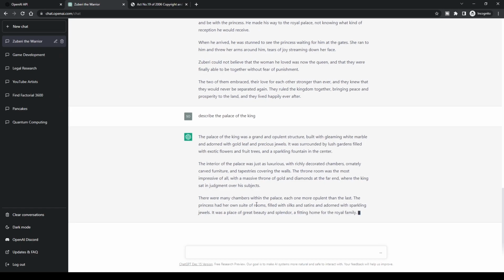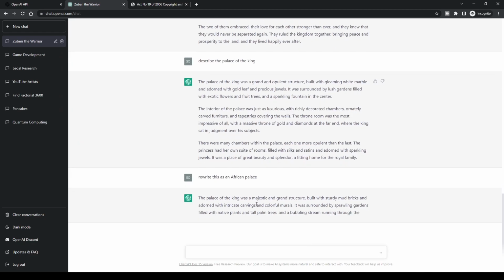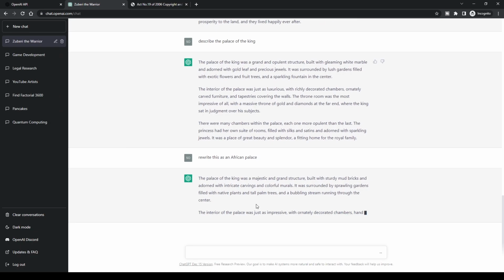Because it writes very surface level stuff. Even when you are doing legal research or writing scripts, it basically chills at the surface, giving you generics until you dive deep. So in this case, you can tell it, rewrite this as an African palace, whatever that means. So let's see what representation it has of an African palace.